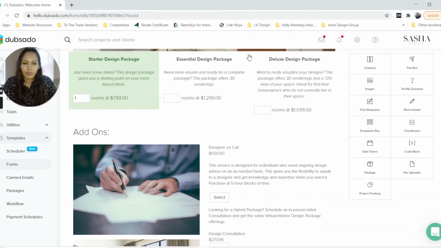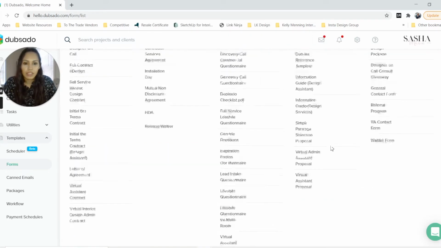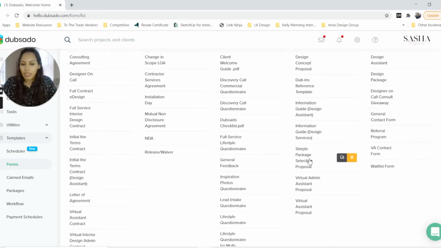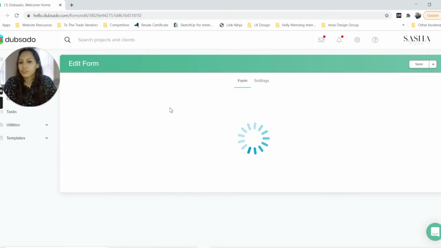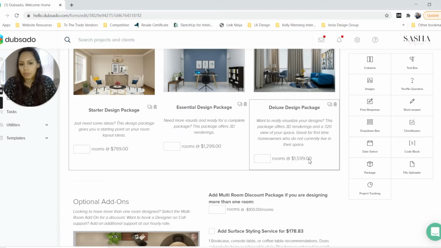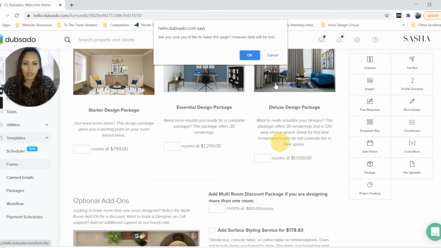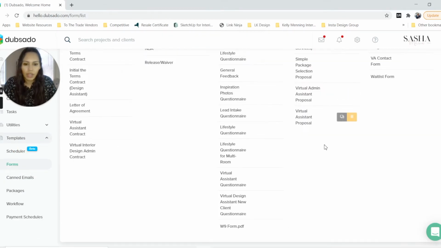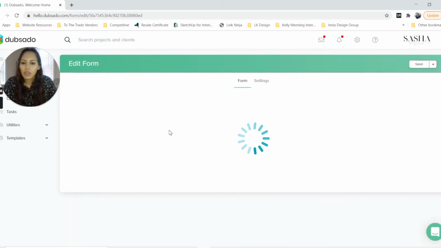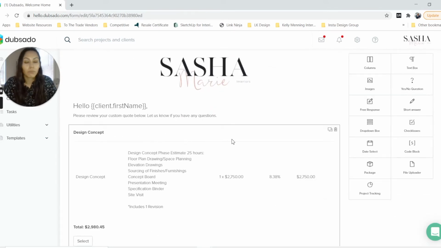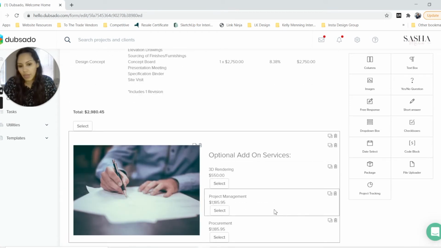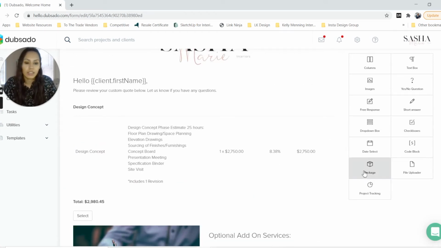And that is the same thing for my design assistant proposals. And then if I'm just doing, let's say, a simple package selection where they're just selecting what they want and they don't really need the information guide, I would send them this one. And then I also have other kinds of options as well. So this one's going to look more like a traditional invoice, where they're just paying for the design concept and then they can do additional add-on services. And then this again is that package option.